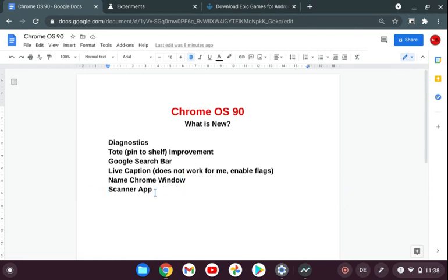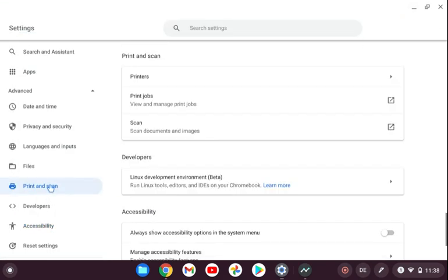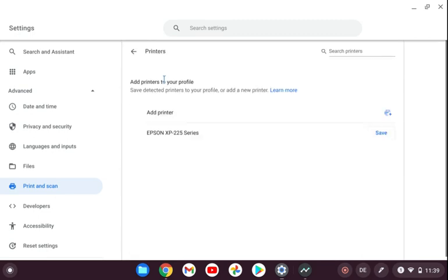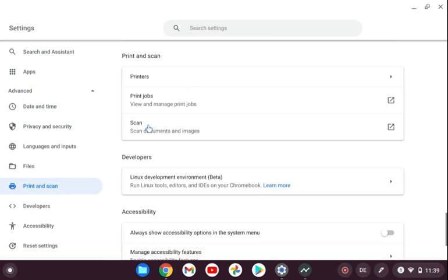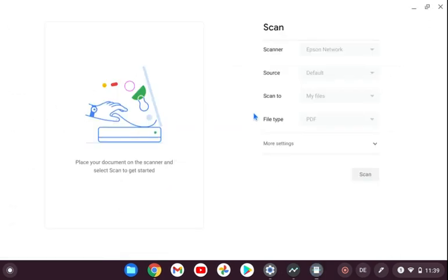Then I have the scanner app. The UI got a little bit better, and it also works better for me because I have a printer which is also a scanner. I can show it in the printers settings here. It's an Epson printer. In the past, if I went to the scanner, it didn't recognize it, but now it worked. It recognized the Epson network printer, so I was able to scan using this device, which I really appreciated, this small update.